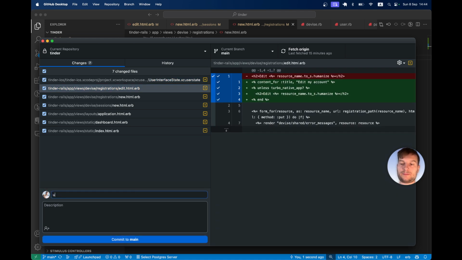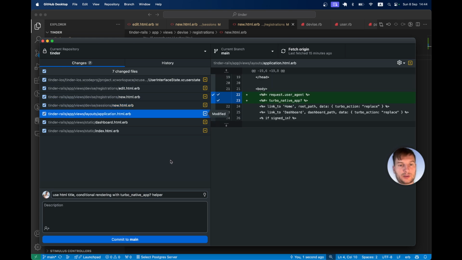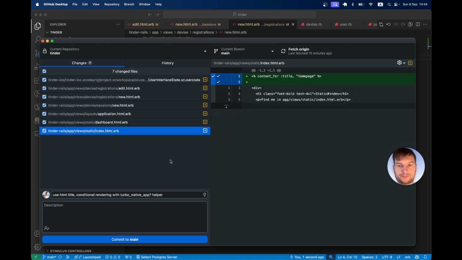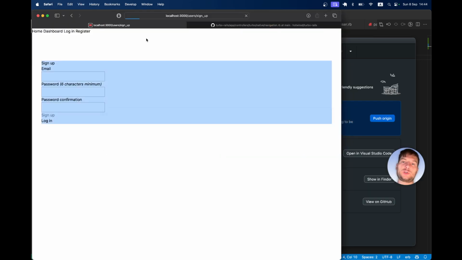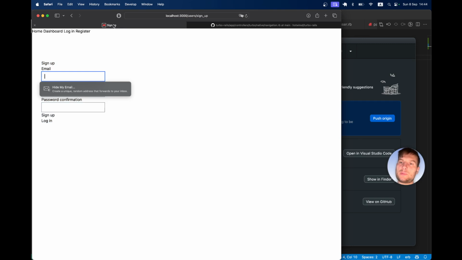Use title, use HTML title and conditional rendering with Turbo Native App Helper. Okay, let's just have another quick look at the code changes. Looks good. Now, let's see, you see here in the web, we have just sign up.